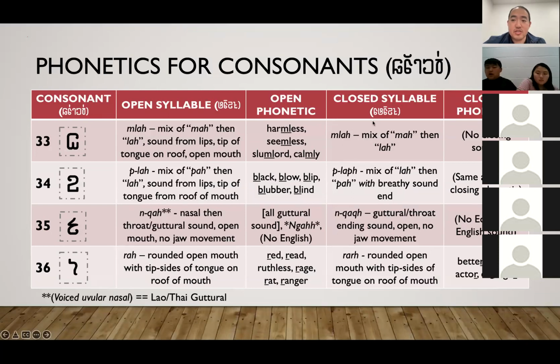Okay. Any questions on this one? This one's pretty easy. Well, kind of, yeah, pretty easy. Okay. Next one, number 34.